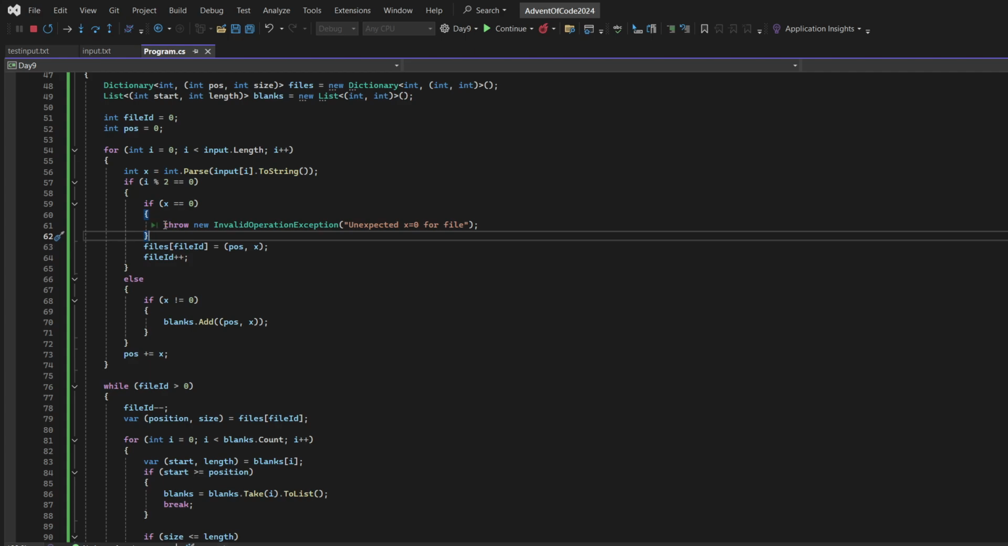So I will just throw an exception here, but it doesn't happen for my input, and I don't think it will happen for any input. But it's good to have these kinds of checks for edge cases sometimes, so that you don't end up with a strange result in the end. Because this is not something that should happen. It's not supposed to happen.